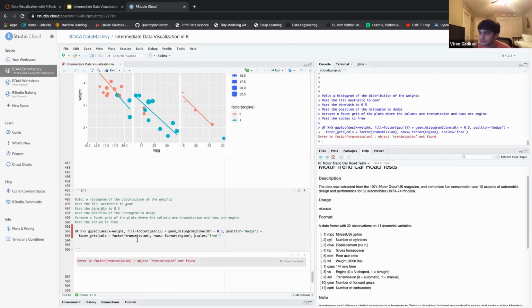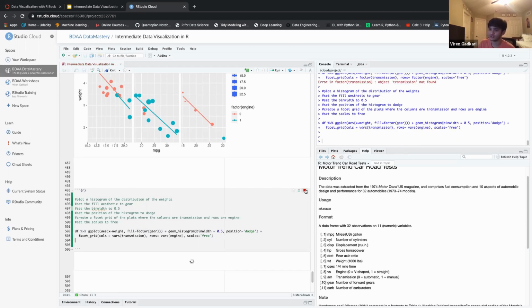Transmission. Oh, whoops. I forgot to, okay. It was just out of habit. I said factor. Make sure this says vars, right? When you make your facet grid, make sure you wrap your variables in that vars or variables argument function.